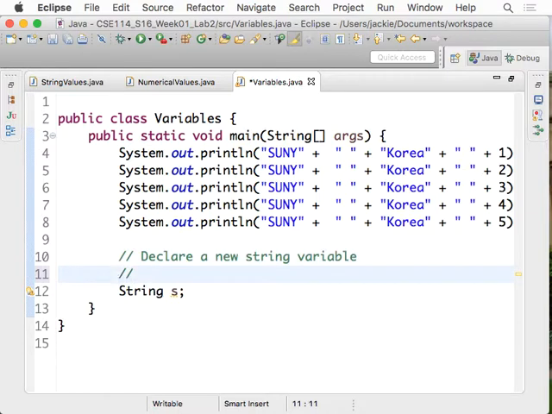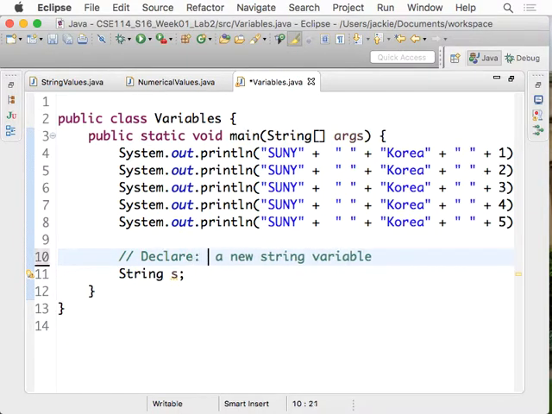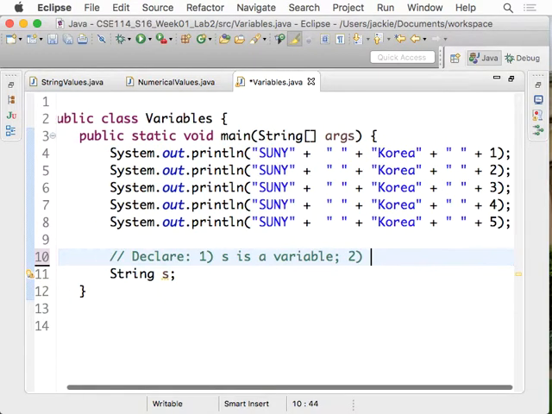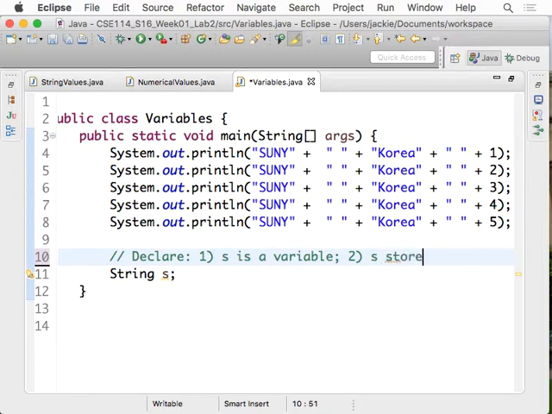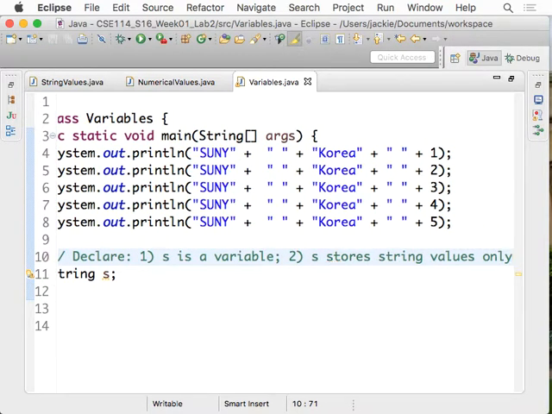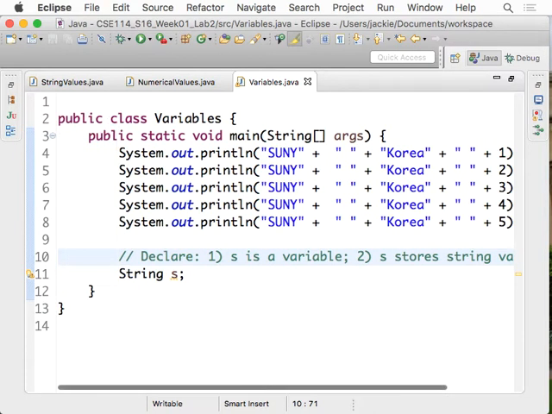Okay. Declare, okay, let me change this a little bit. First, S is a variable. And second, S stores string values only. 2 things. Okay? And the kind of value that a variable stores is called its type. So I also talk about types on Friday.